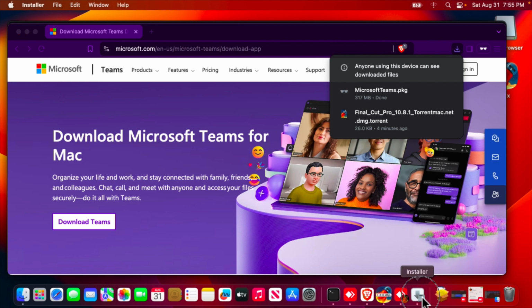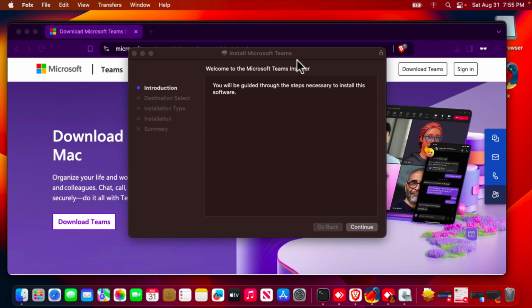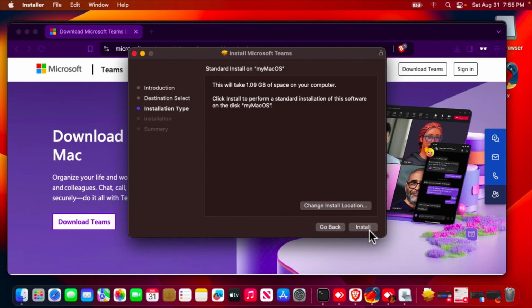Very shortly the installer window will appear. Here we are seeing the installer window of Teams, and it is on the first tab, Introduction. We just need to press the Continue button, and here it is showing the Teams audio driver. We also need to check this, otherwise the audio will not work, and then press the Continue button. It shows how much space it will take. If you want to change the install location, we can also do that, but I am not going to change it.